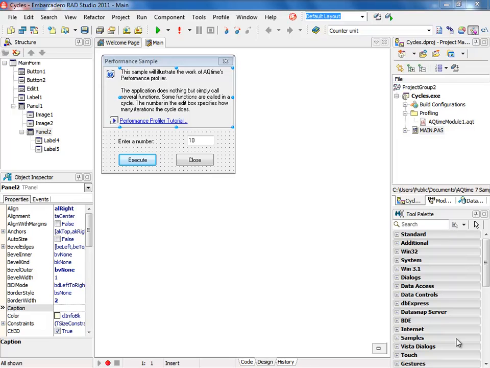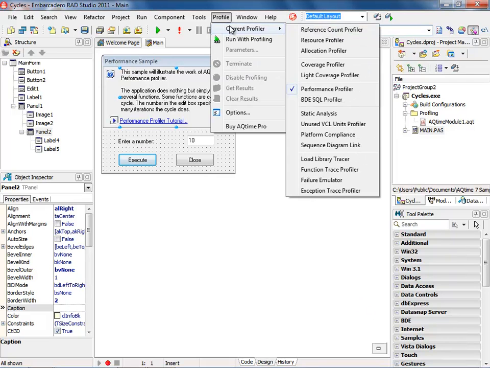To run profiling, you basically come to the profiling menu and you go to Current Profiler. As you can see, there's a lot of profilers included with AQTime. Since this is the standard edition, not all of the profilers are enabled. However, the performance profiler is enabled, so let's go ahead and run this application with the performance profiler.